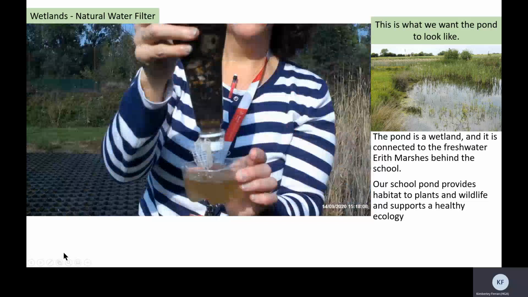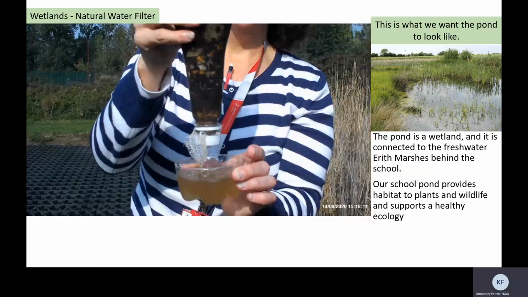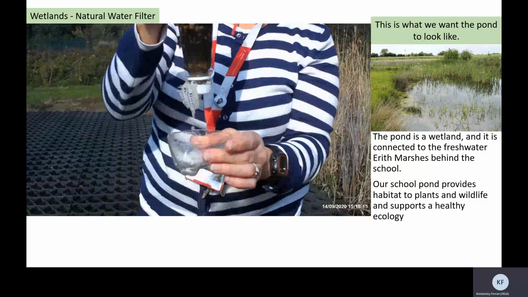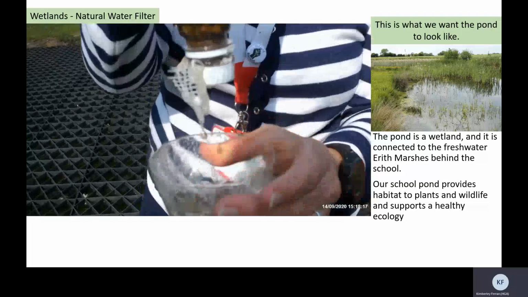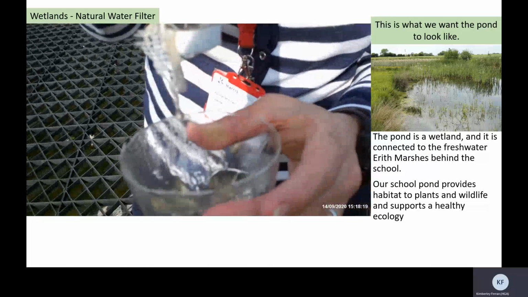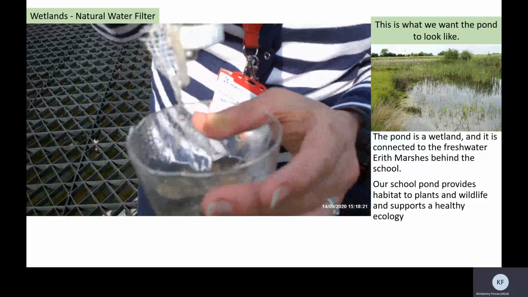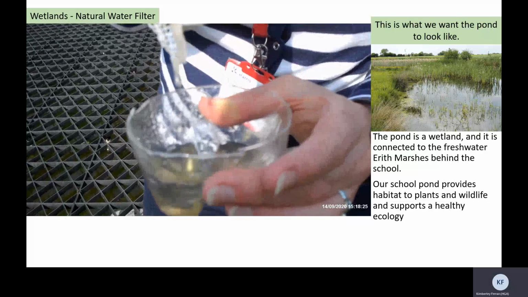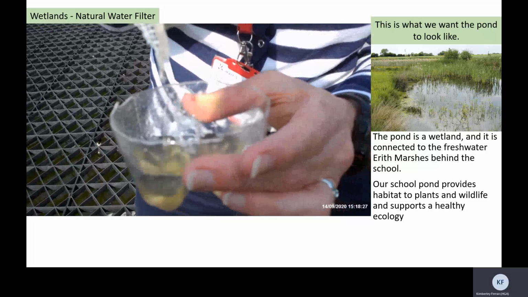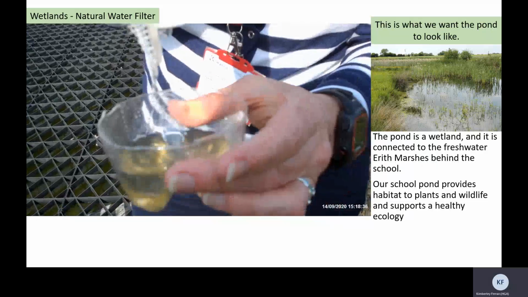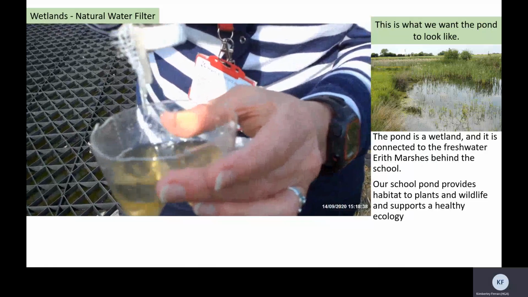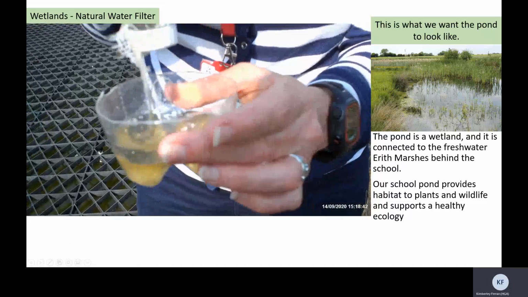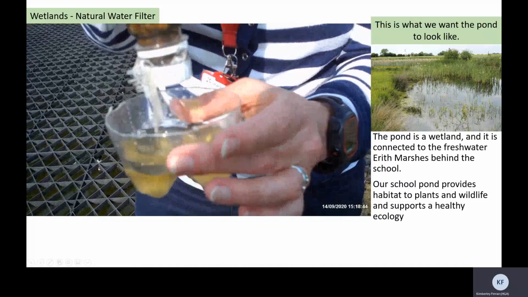Now we can see what would happen if we poured it back into our water filter and see how much cleaner the water is going to be this time around. And already it's a drastic difference. Much cleaner water. We're getting closer to water that we can drink. Great. So now we know the value of our wetland ecosystems. Thank you.